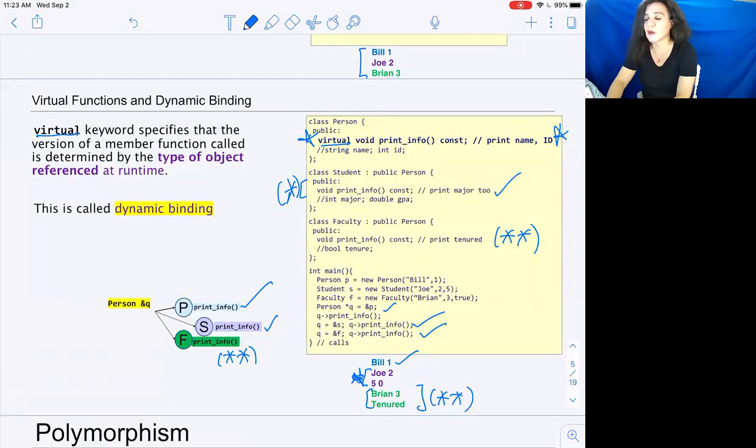When the object being referenced is the student Joe, we called the student's print info function. And when the object being referenced is the faculty member Brian, we called the faculty's print info function.